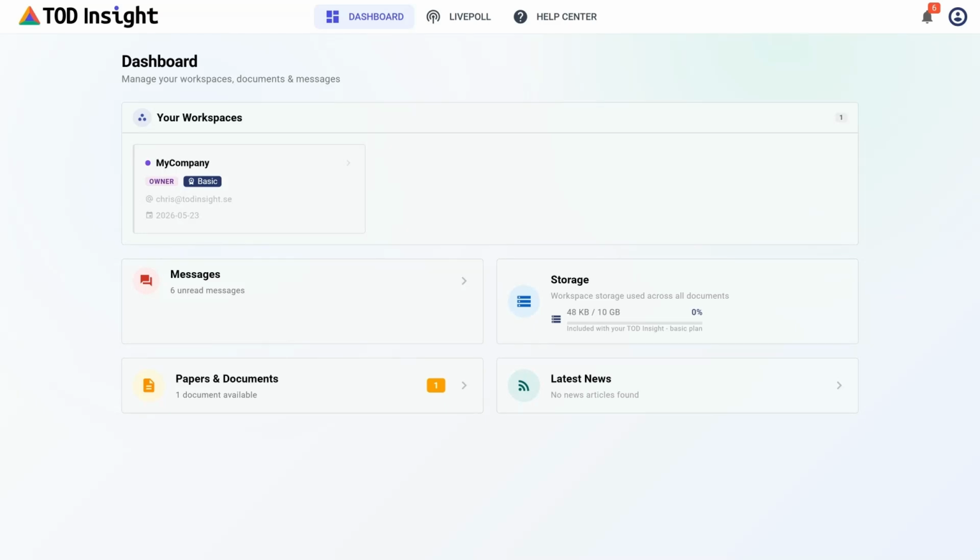In this tutorial, I'm going to explain how membership works in Todd Insight. Every team starts with an invitation. So let's talk about how membership actually works inside a Todd Insight workspace, from that very first invite, all the way to the day someone decides to move on.